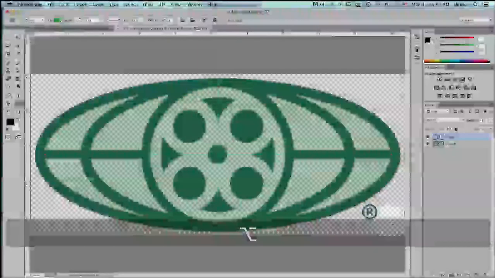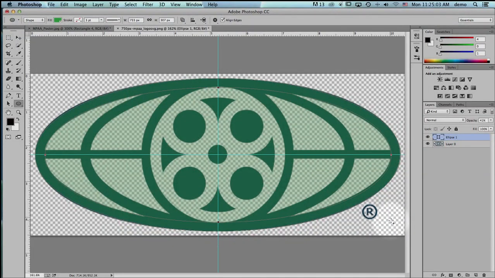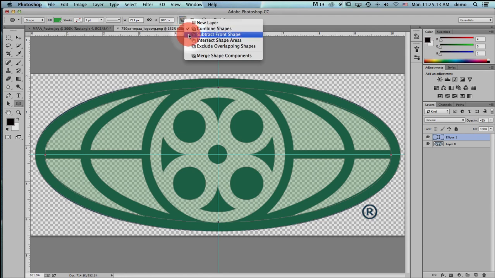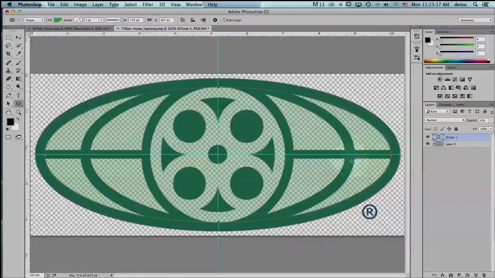And let go. Now, right now, what I call polarities, and I wish they'd make this more clear. Combine shapes is basically a positive polarity. Subtract from shape is basically a negative polarity. So we want to subtract. I want to subtract this inner shape from this outer shape that I drew the first time and keep it on the same layer.